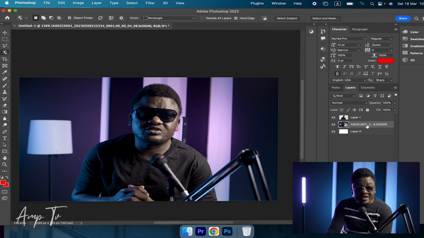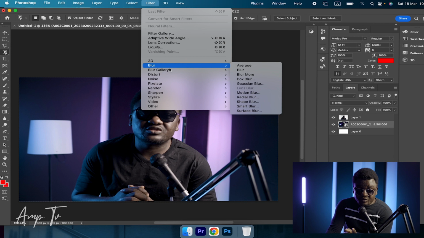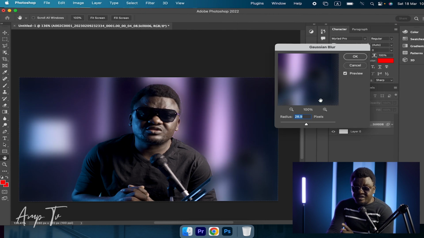Now you click on the background, you come up where you see filter. You click once on filter and you come to blur. When you see blur, you sweep to your right and you're going to see Gaussian blur. You click on Gaussian blur, and you see that our background has been blurred. I mean the previous picture that we separated from this one has been blurred already.